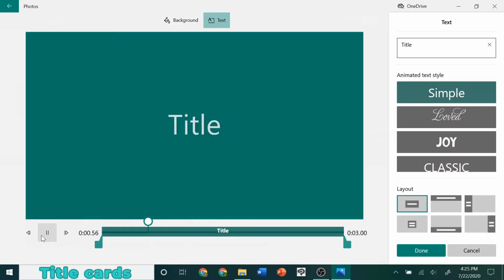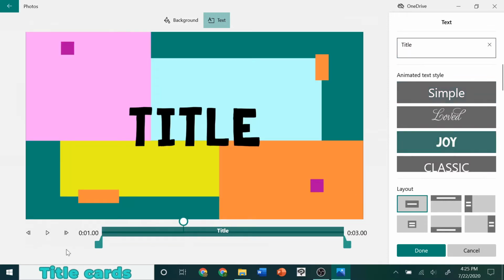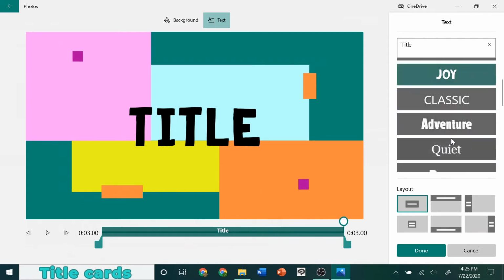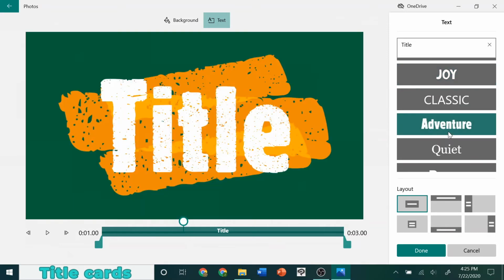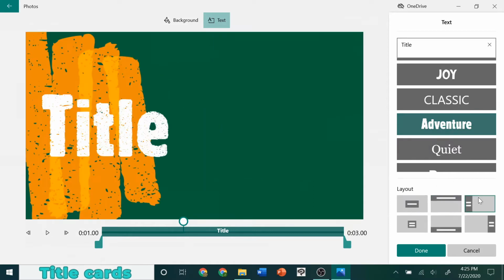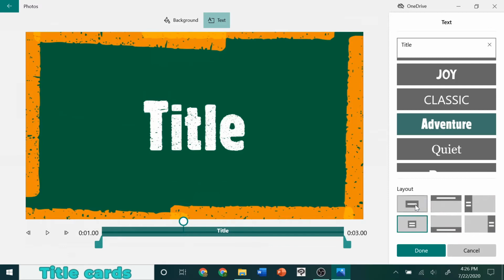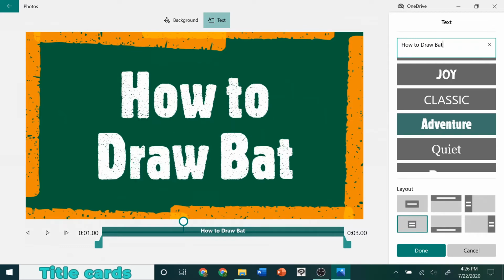So on Simple, we have a fade in. On Joy, we have lots of boxes moving around. I think I'm going to go with Adventure. You can also adjust what part of the screen the title card is in. So if you look at the bottom here in Layout, I could put it at the top, on the left, on the right, the bottom, in the center, but a different look than the first center one. So I think I'm going to do this one. And I'll enter in the title of the video here. How to draw Batman.